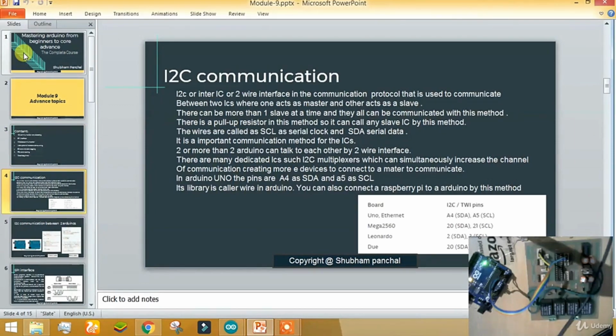The inter-IC protocol is a method used to communicate between two ICs. It is similar to serial communication between a computer and a microcontroller, but it is designed to communicate between two microcontrollers, or you can say two ICs. It can communicate between a microcontroller and a different type of IC if it supports the I2C protocol. Okay, let's just talk about I2C.